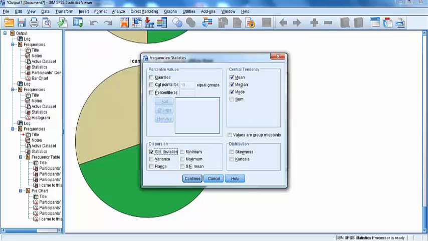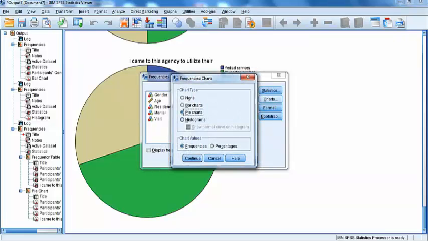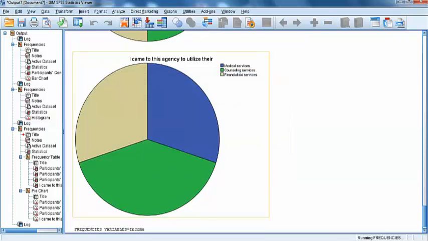I'm going to go to Statistics and make sure my measures of central tendency and dispersion are appropriately selected. I'm going to push Continue. I'm not interested in getting frequency tables, so I'm going to uncheck that box. I have to change my charts back to histogram since I'm working with the scale level of measurement. I'm going to click Continue, and then I'm going to click OK.